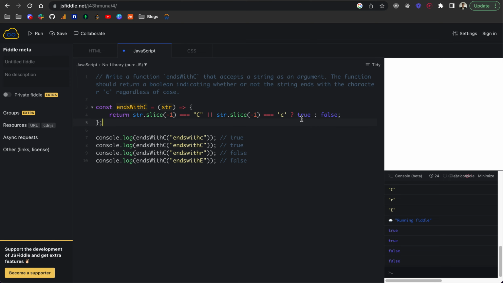Now if I hit enter, we can see we're getting true, true, false, false, which is correct because the last character on the first 2 are lowercase and then uppercase C, and the others are just other characters in the alphabet, so they should be returning false. So that's a quick way of doing it. We can also use if statements, but because you can get it on one line with this ternary operator, that's a neat way to do it.